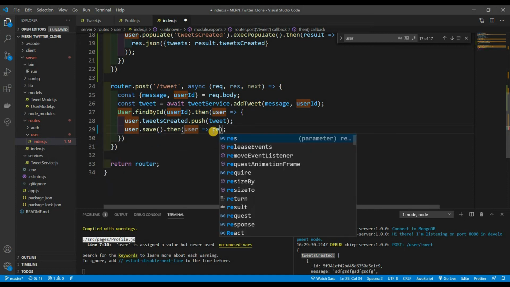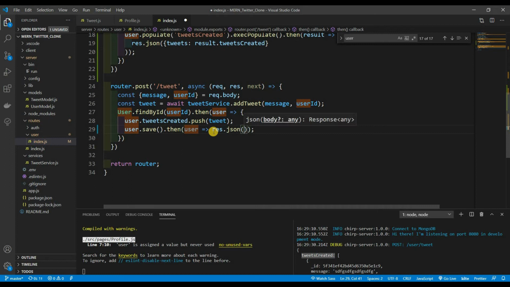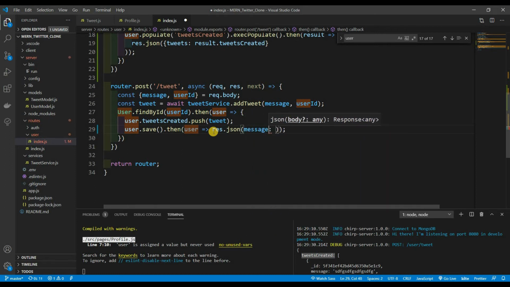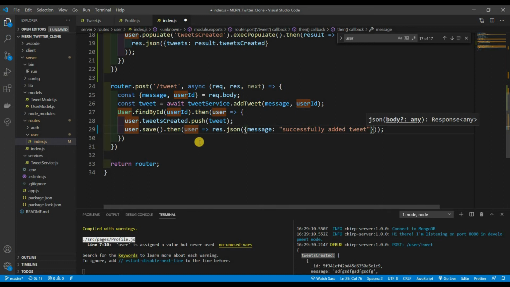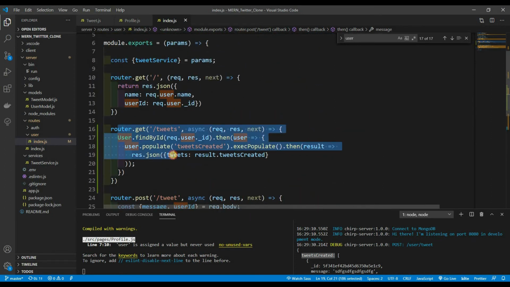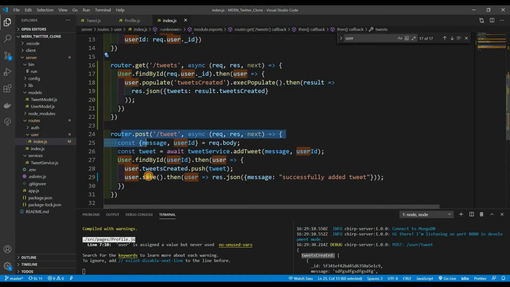Right here, we're going to do res.json, and we're going to just have a message of, right here, we're going to say successfully added tweet. Just like that. We don't need the user, but whatever. All right, control save this. So now we have a route to actually grab the tweets and a post route to post tweets, right? So we have that in place.